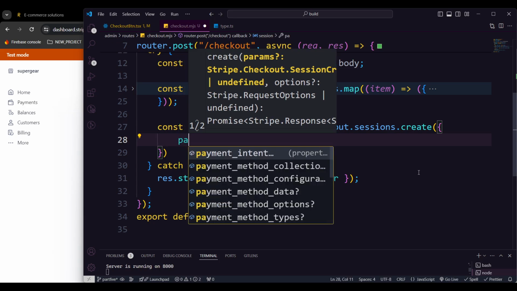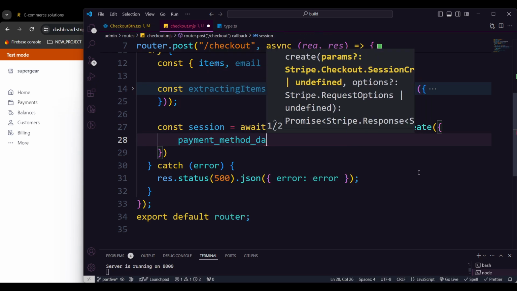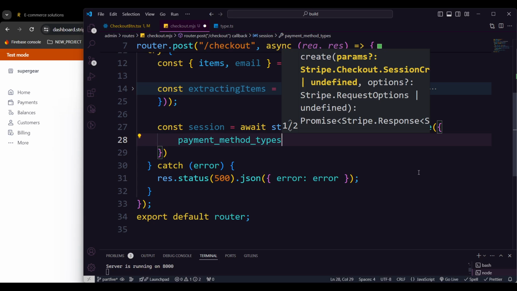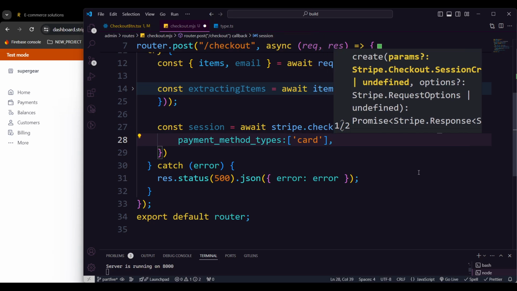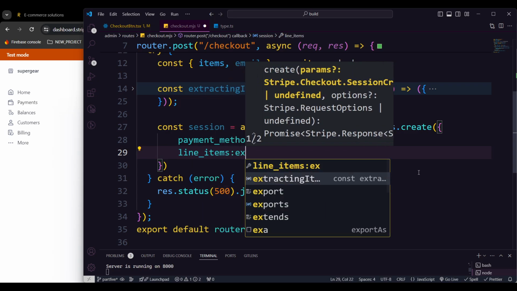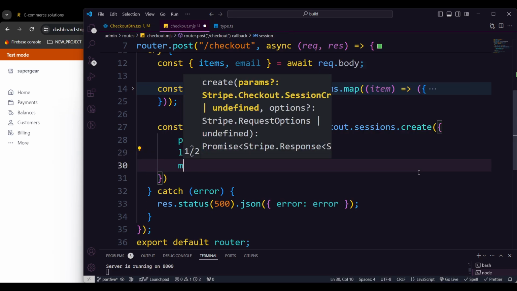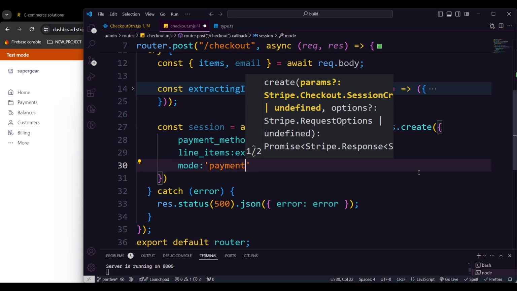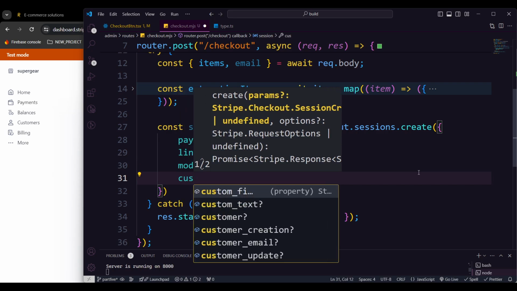So first thing, it will be the payment methods. Okay, so it will be payment method types, not data. It should be payment method types, and in the types you can pass an array of types. I will just go with the card right now. And after, we need to pass line items. So line items will be the extracted items which we are providing, because we modified our data to match with the line items. Okay, and then the mode should be payment. And after that, we need to go on to create the success URL.